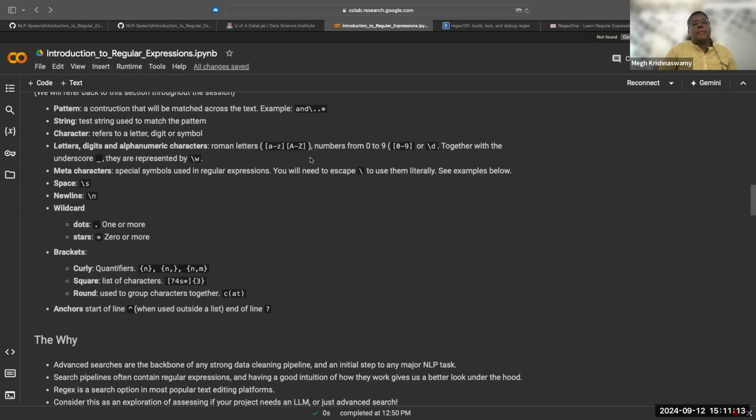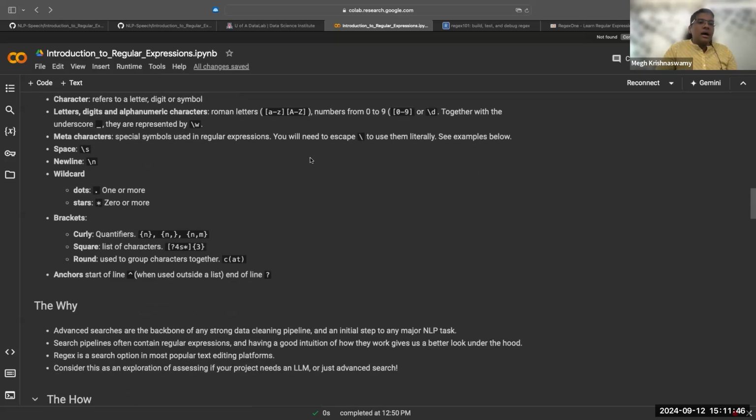Some of the important symbols among meta characters include the wildcard search. If you use a dot, that signifies one or more instances of something that you're searching for, and the star indicates 0 or more. So rather than defining exactly how many times you want to see something repeated, wildcard searches basically help you construct your regular expression if you're not interested in specific numbers.